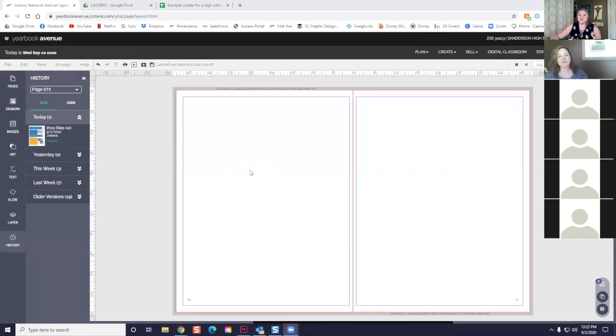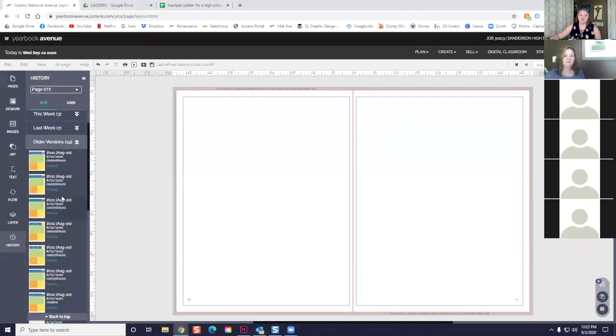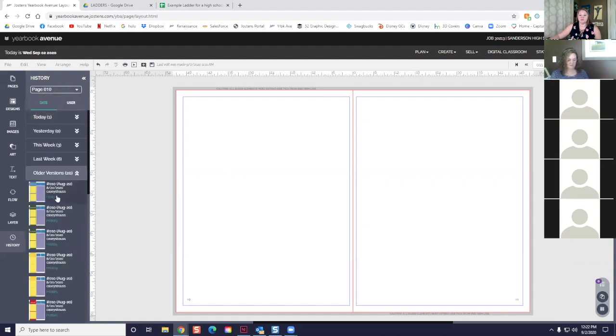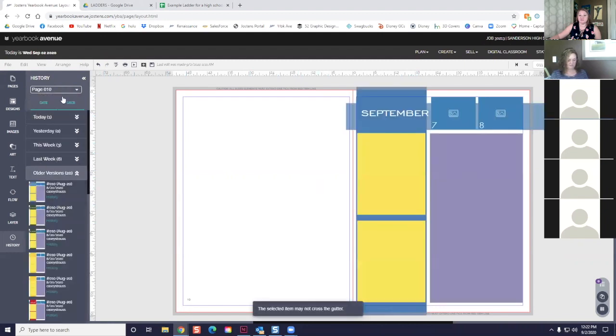Okay. So I'm on pages 10 and 11. So I'm pulling up my history and I can go back and see older versions. Do you guys know how to do this? Did you also know that even though I'm on page 10 and 11, I can choose history from any page? So I can pull the history from page 37 and pop it on page 10 and 11. That is a fun little thing to know. So I'm going to pull back this page 10, page 9.